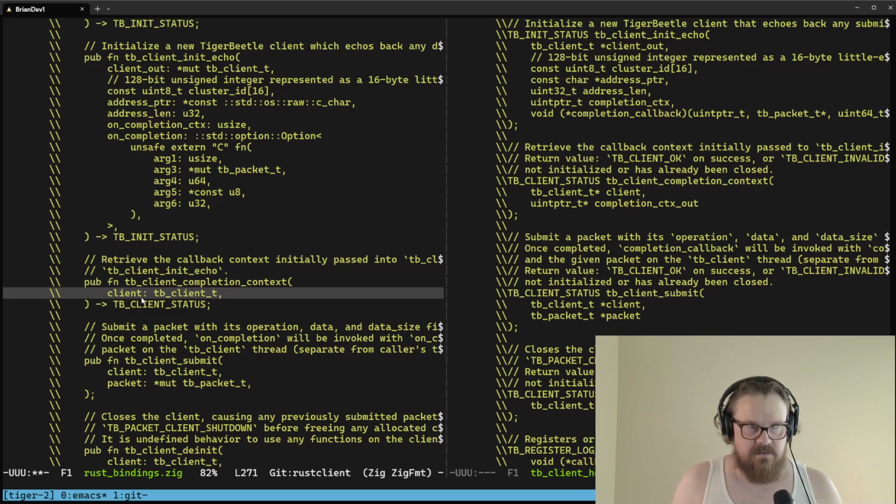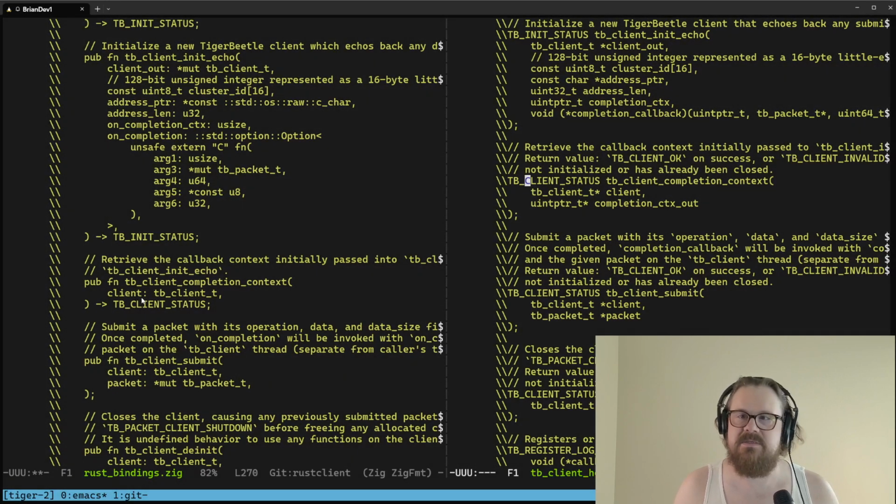Okay, this used to take a client T by value. All right, used to be, okay, makes sense. This is now a star mute TB client T. TB client completion context, TB client completion context out. Okay, before it was probably returning this, and now it's an out pointer. Yeah, makes sense.